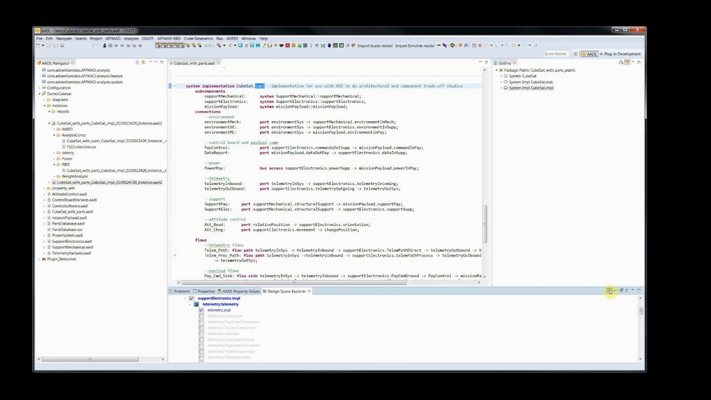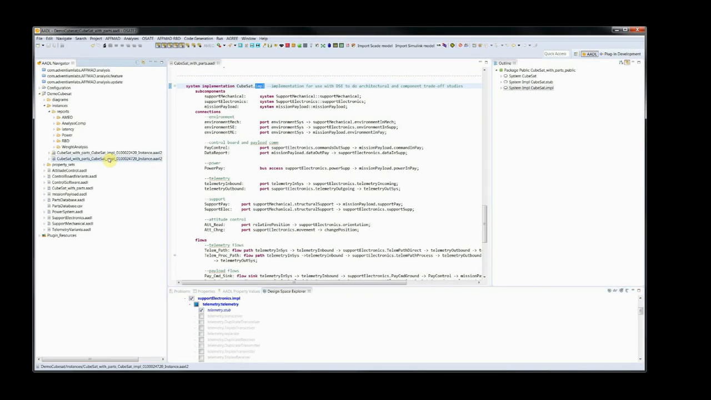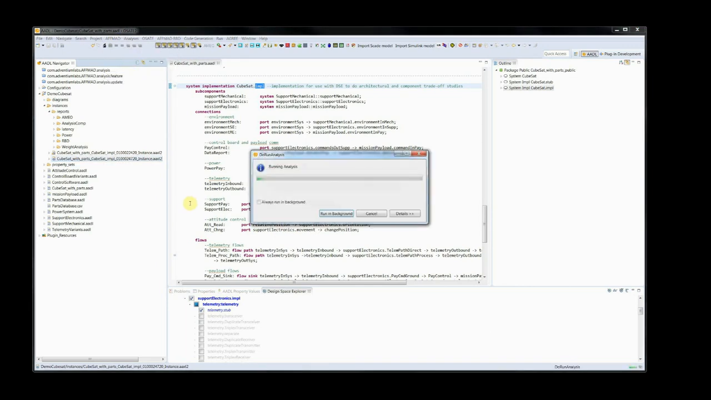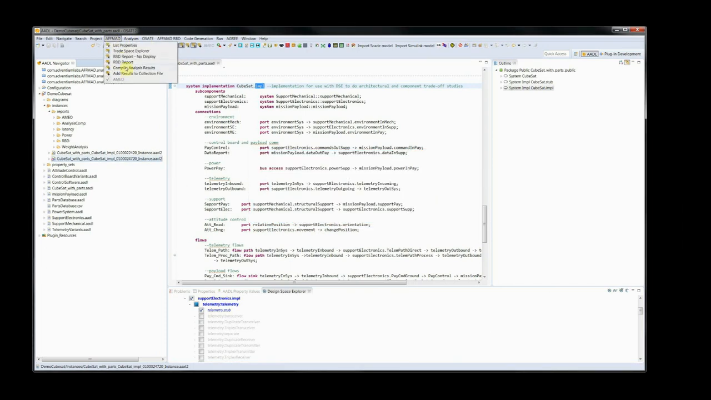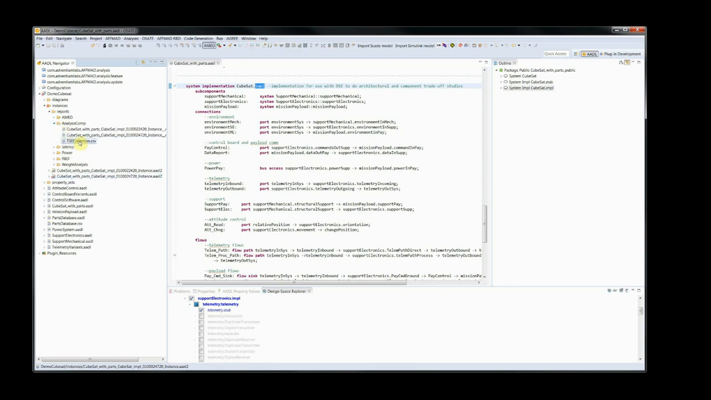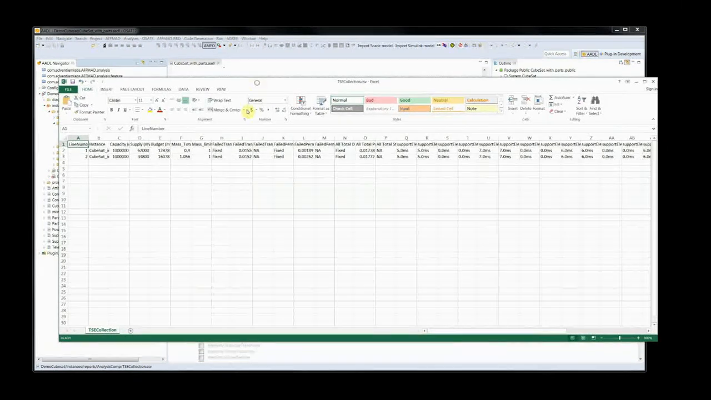And so we've got a second instance generated now, and we will run our analysis. Run all of our analysis tools on that instance, and we will add all of those results to our collection file. Then we can go look at our collection file now. We'll pull that over. Now our collection file has two different rows, one for each instance, and the results of all of the analysis done on each of those instances.